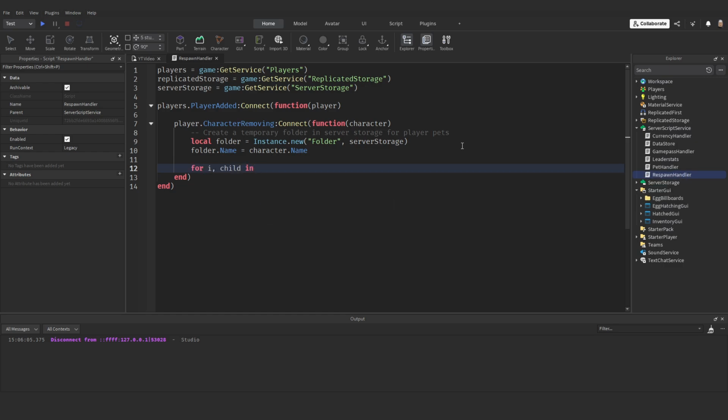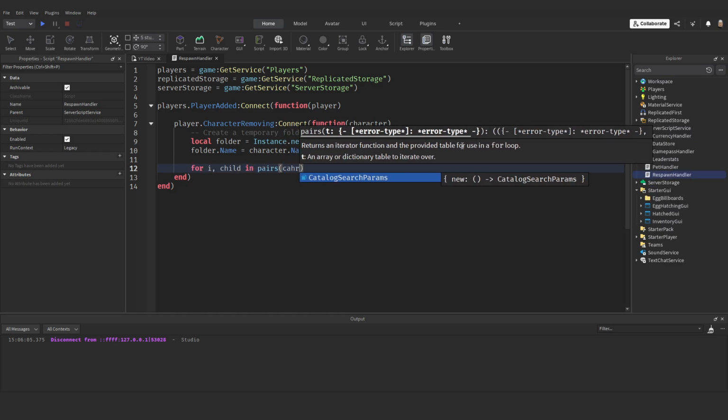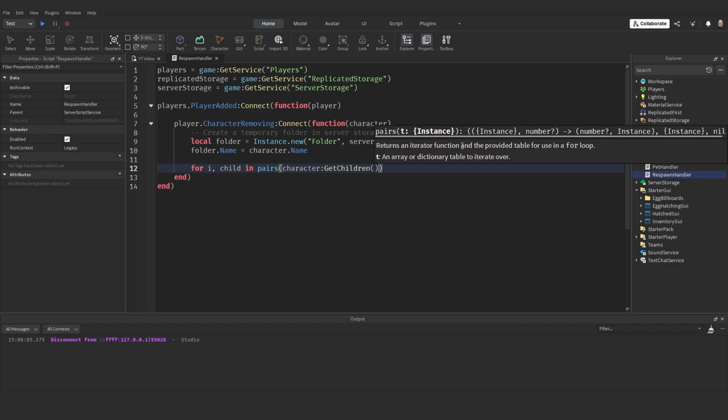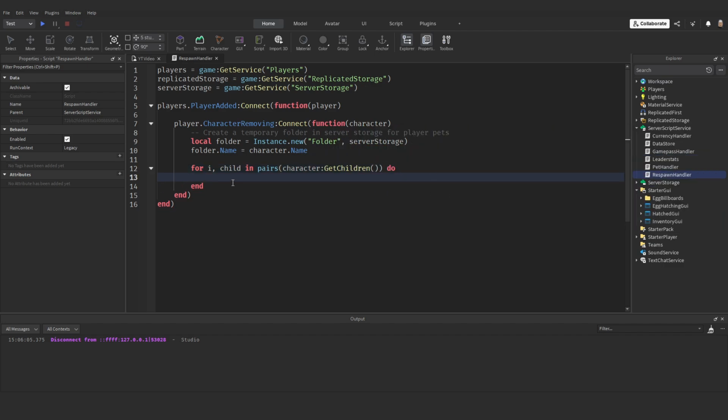For _, child in pairs(character:GetChildren()) do. So this will loop through each child of the character just before the character dies. And we're going to check, because if you remember, our equipped pets are just models inside of the character. We're going to check if the child's a model and if it contains the name Pet. Because remember, we've renamed each model to Pet with a number after it.